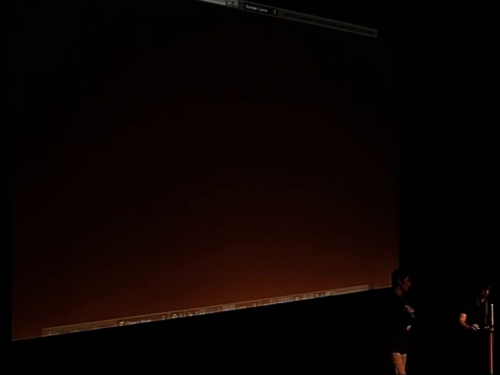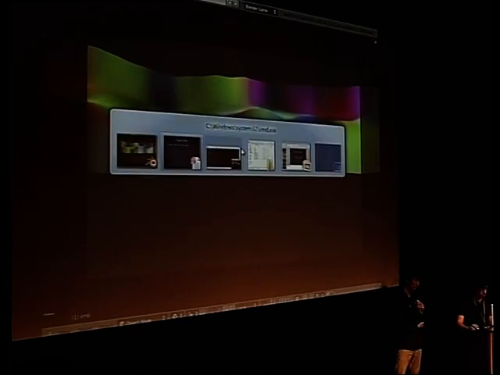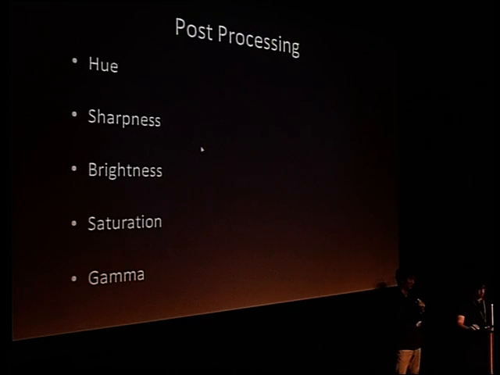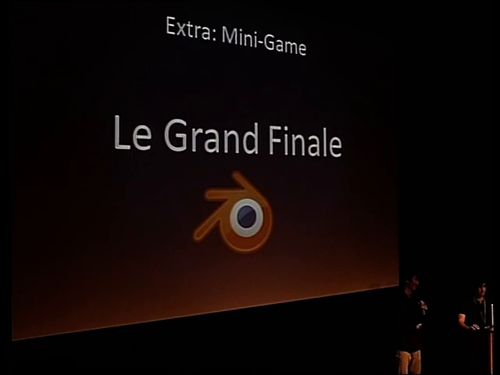I think we're running out of time, so just blast through everything real quick. Okay. Post-processing, we can do hue, sharpness, brightness, saturation, and gamma.